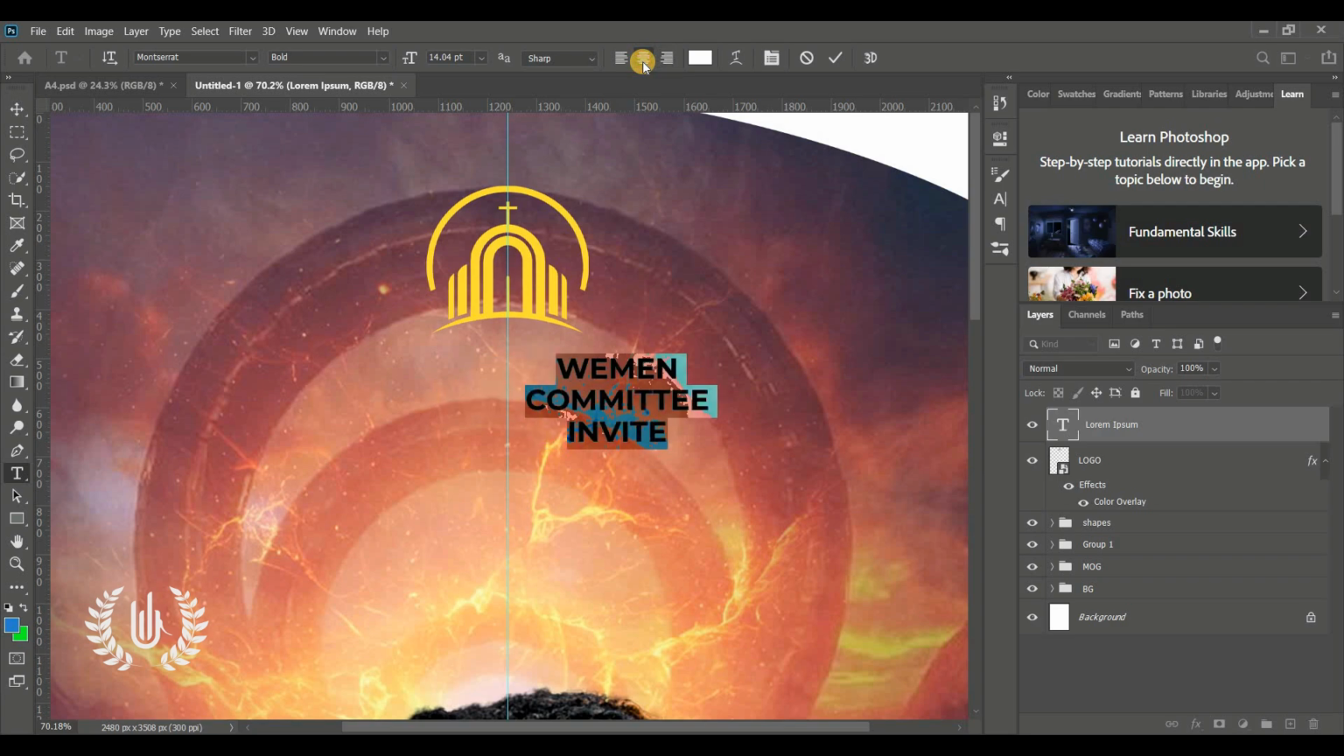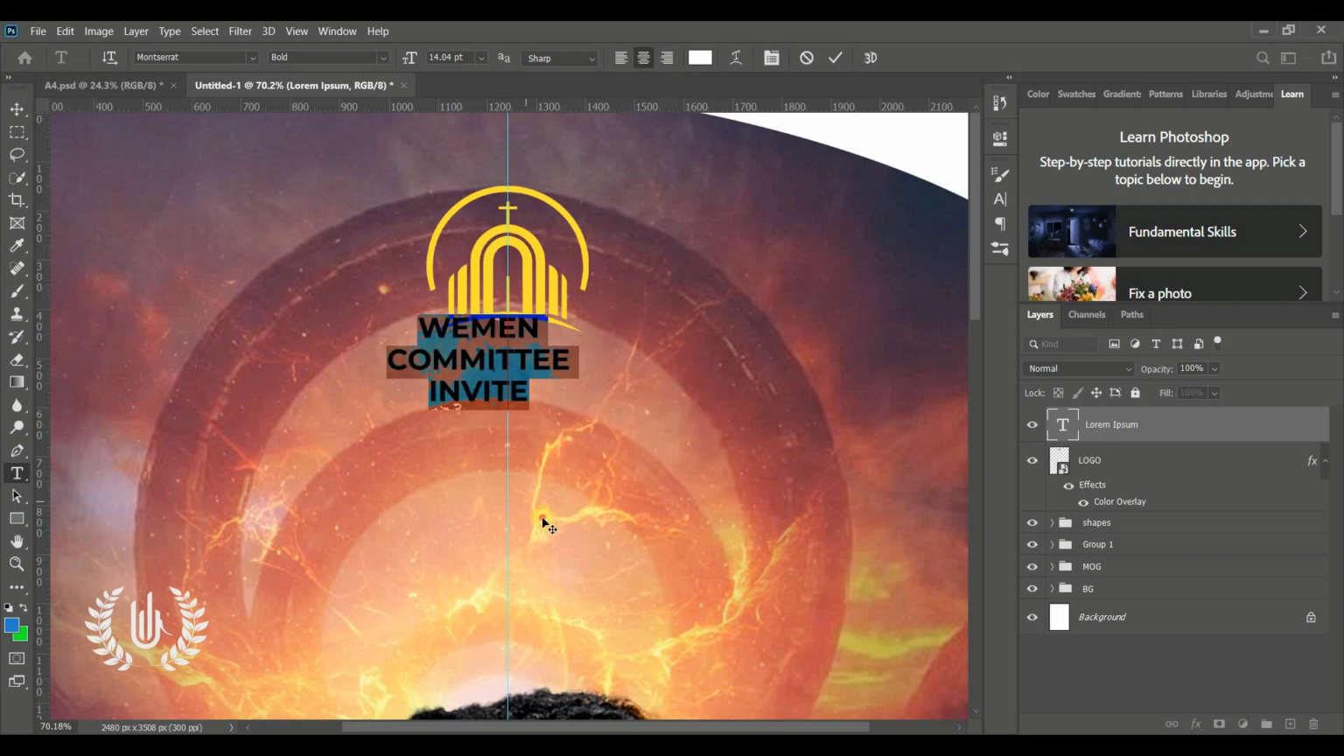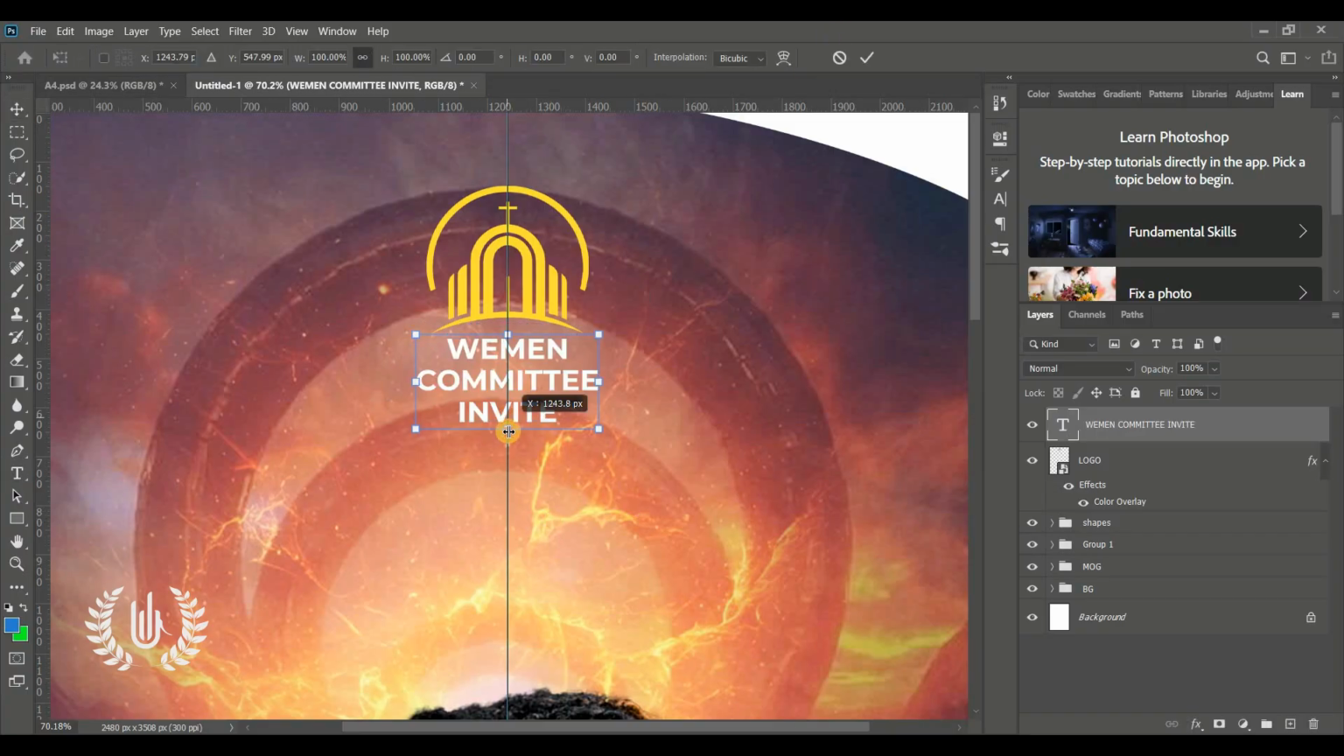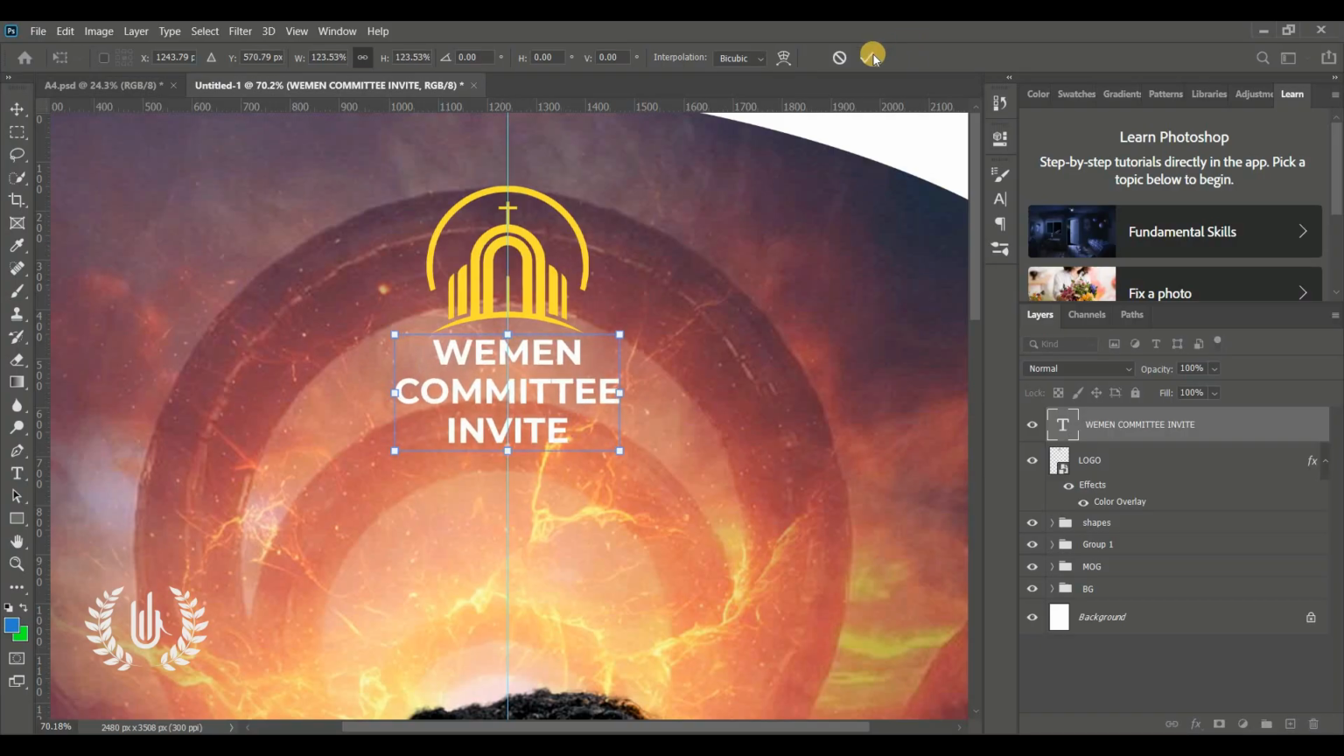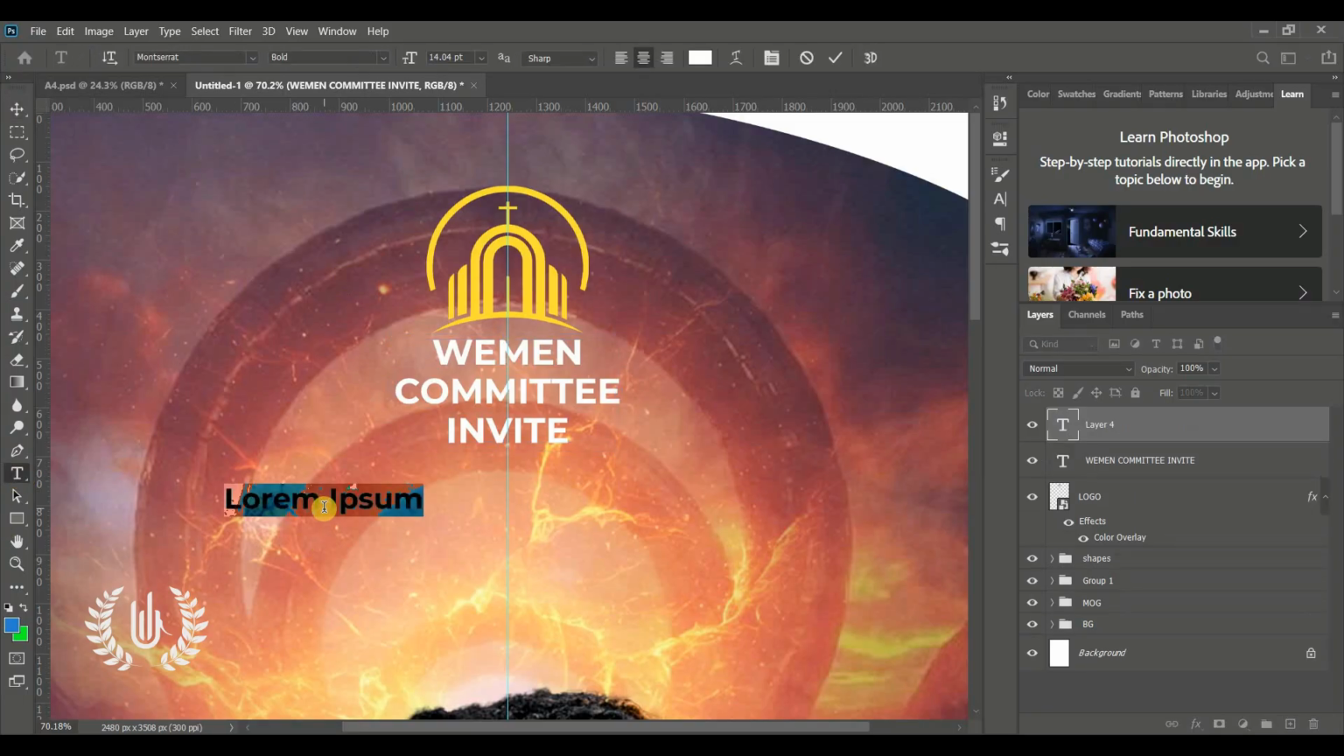So yeah, I'll select the center alignment and position it right there, and this is what we are having. It's pretty easy font. So I'll enlarge it a little bit. So from here, I'll take the type tool and type in the present. So yeah, you're good to go. So present.